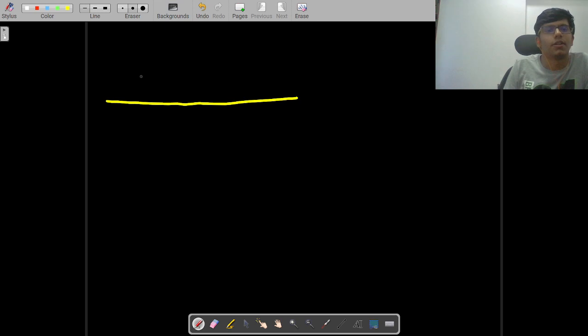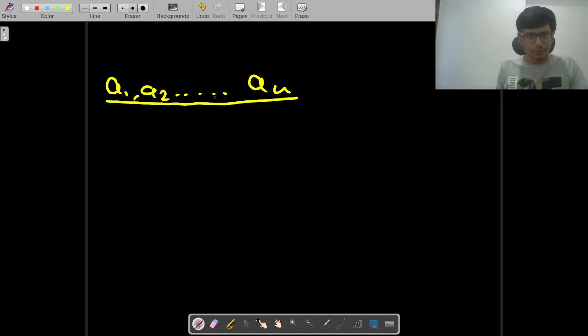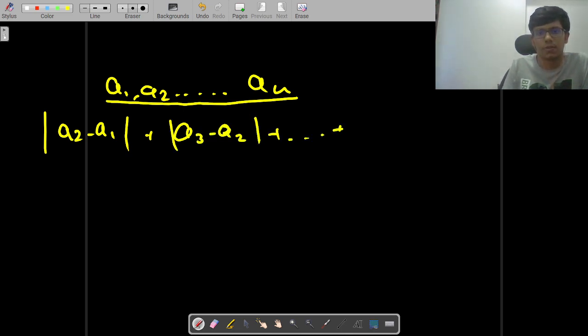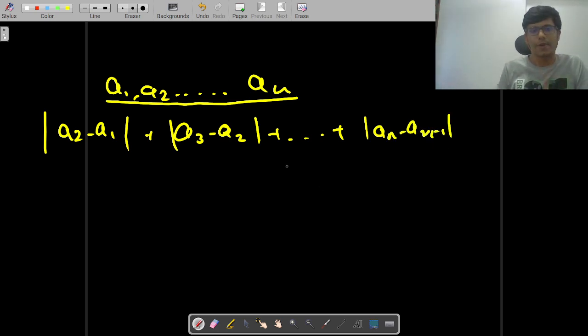So first let's observe that for some array a1 to an, you have the value. What is the value? The absolute difference of a2 minus a1, it's not a plain difference, it's the absolute difference, up to an minus a(n-1). Okay, so this is the current value of the subarray.